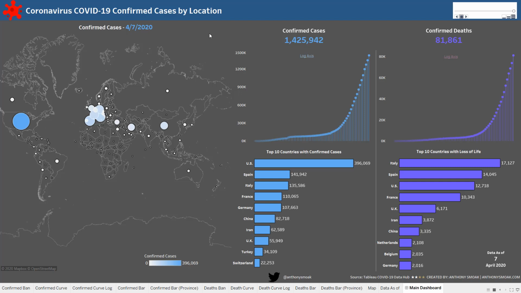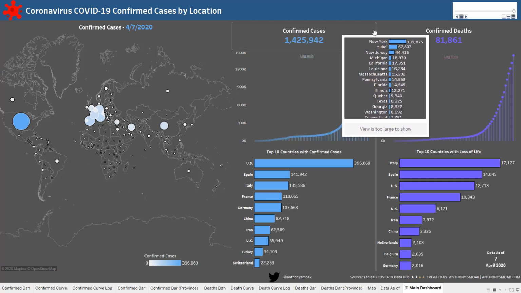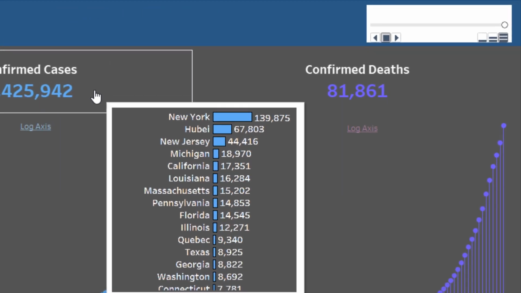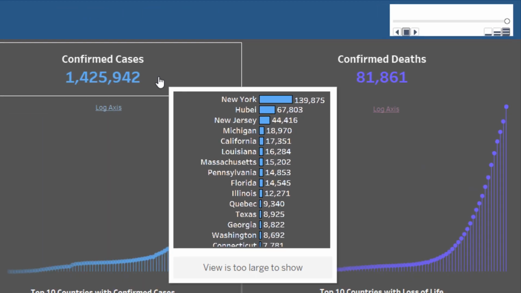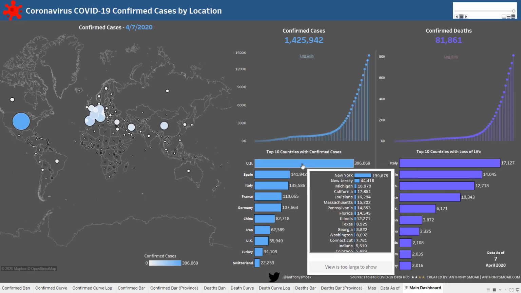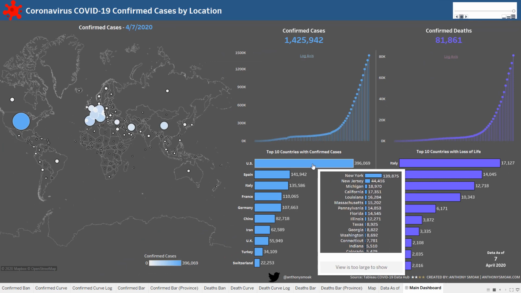So you can see we have confirmed cases through April 7th, 2020. I've got confirmed cases and confirmed deaths, and then you can get a breakdown by state or province. Same thing if I go to U.S., it'll only show states here. Again, heart goes out to New York, New Jersey, everywhere around the country.